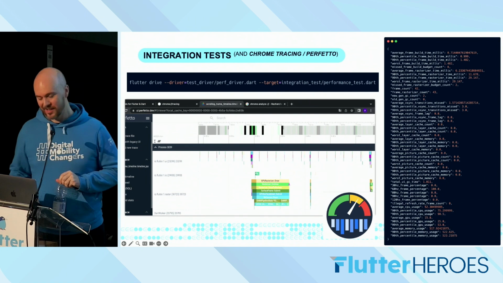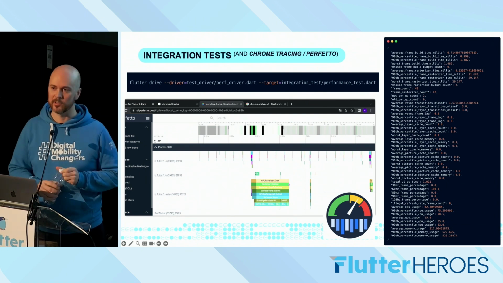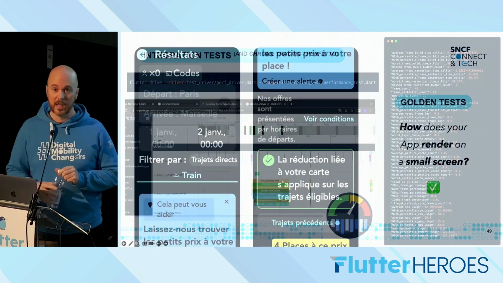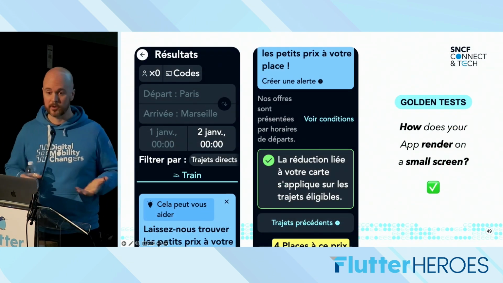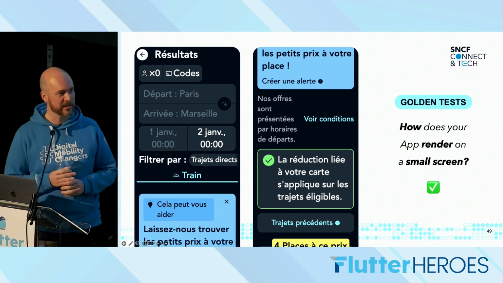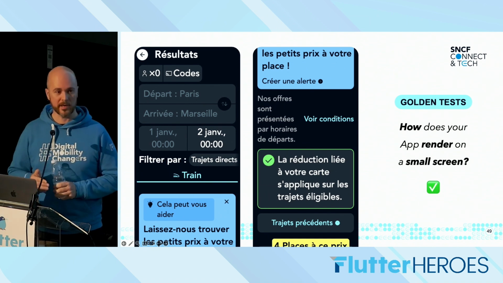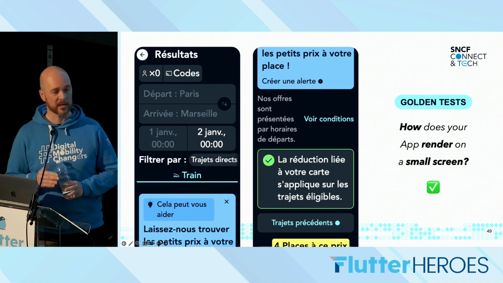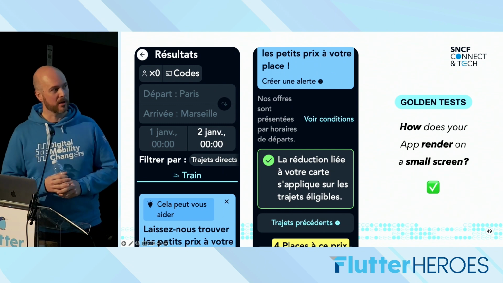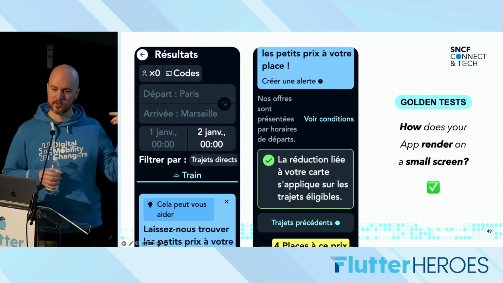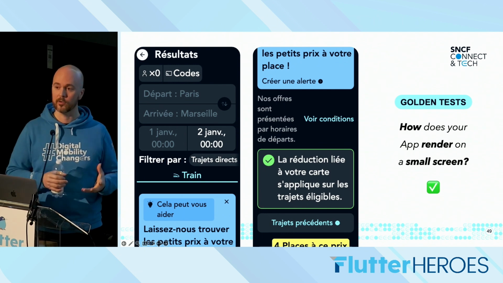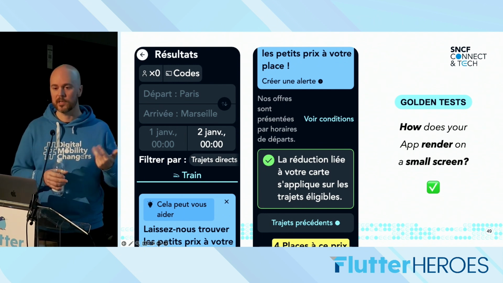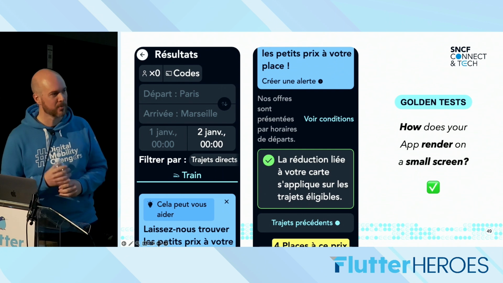No judgment. And a last testing technique we wanted to mention and show to you is the golden test. So we love Flutter. Obviously, we love golden tests. Everyone uses golden tests. We also leverage golden tests for many things, including accessibility testing. But we wanted to show you this example because it's also a way to verify our app renders correctly on a small device, on an old device with a small screen, more precisely.